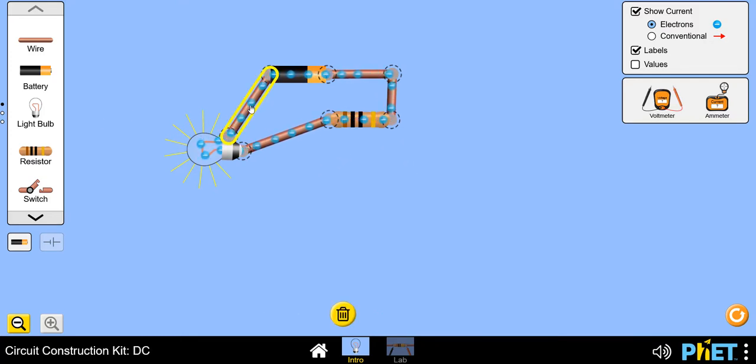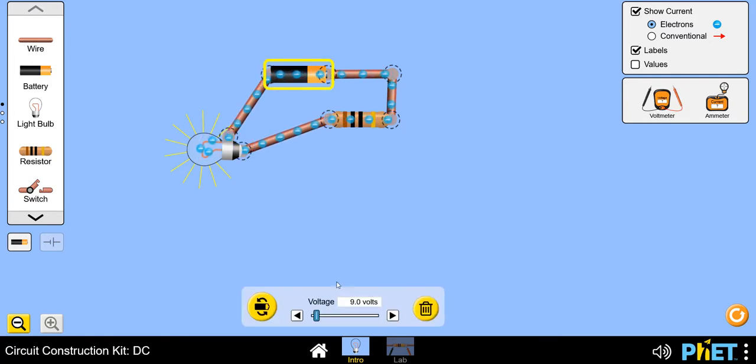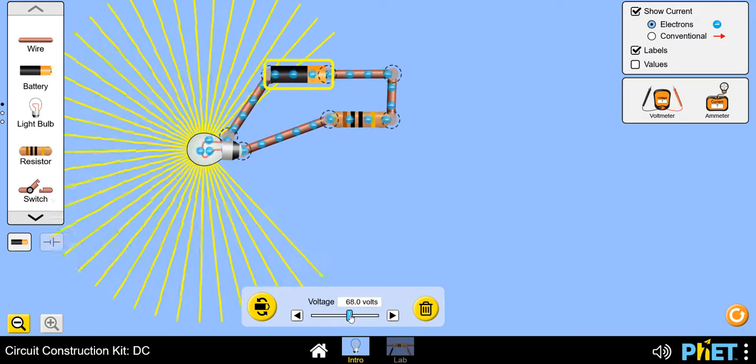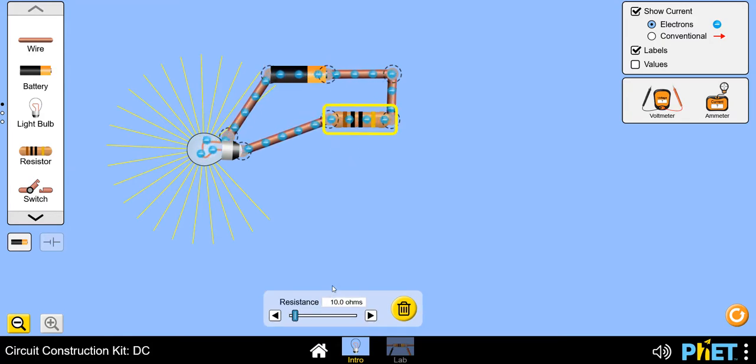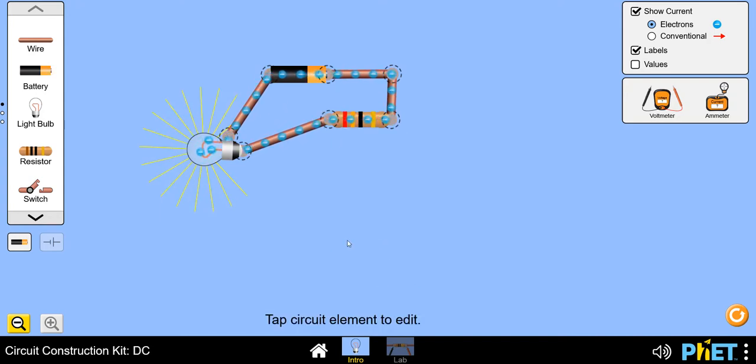If you click on a component itself, it'll highlight the component, and in the case of wire, there's not a whole lot to change. But if you click on something like the battery, you can switch the battery around so things go the other direction, or using the slider, you can change the value of that component. So you can increase or decrease the voltage. Or if we're looking at a resistor, you can change the resistance using the slider. Very simple. Tap on the main screen and it'll take that option away from you.